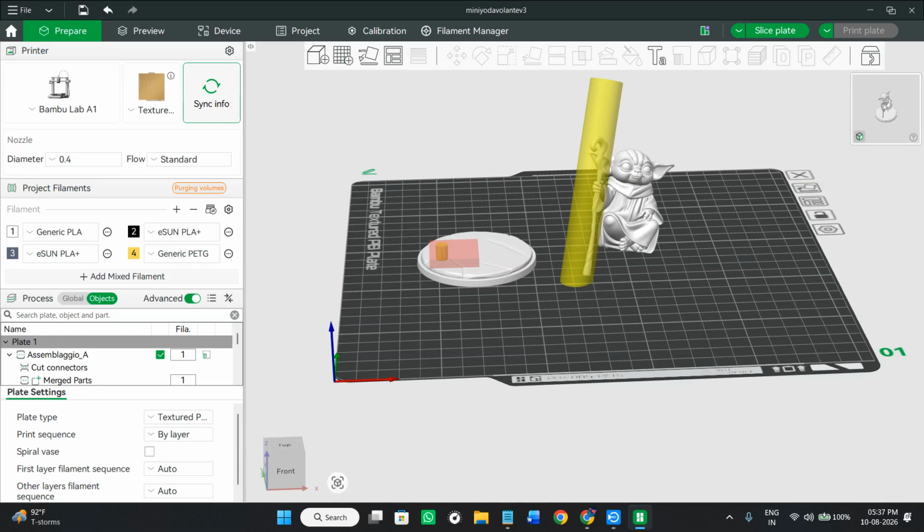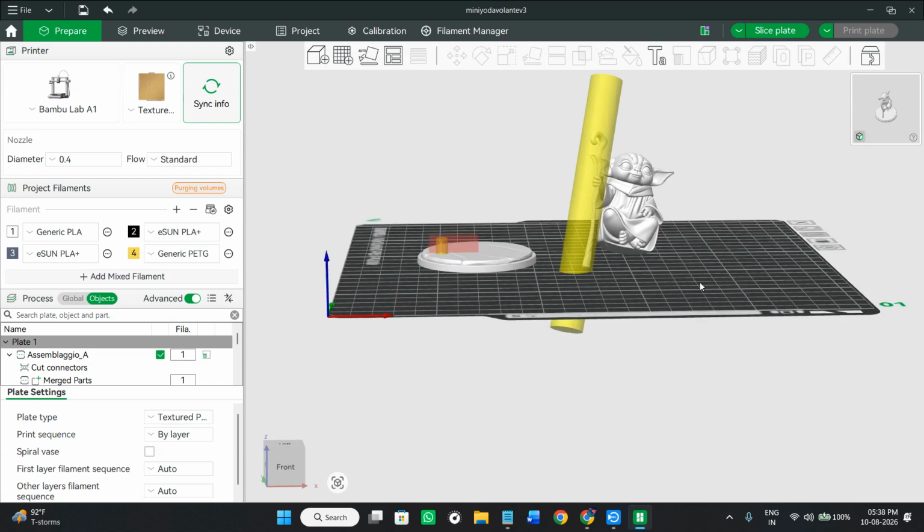Hello everyone. In today's video, I'm going to show you how to use modifiers in Bambu Studio. Now, modifiers are useful when you want different parts of the same model to print with different settings.